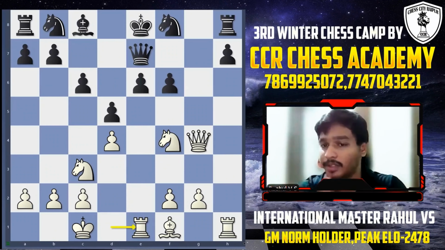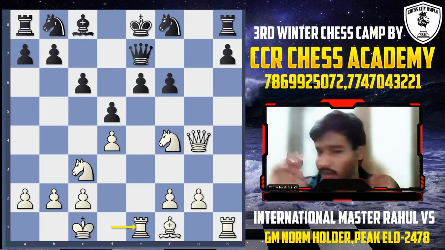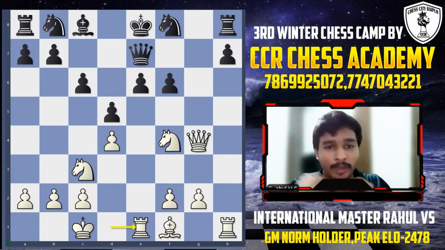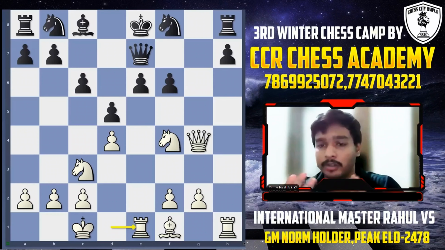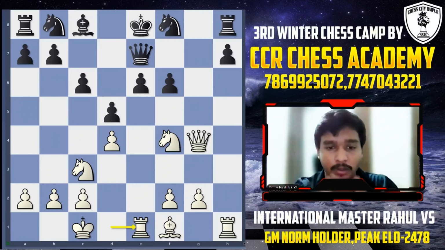We are not trying to win the pawn. This is what you guys have to understand. We're not trying to win the pawn. We are not trying to mate him immediately. What we are trying to do is simply make the rook better.